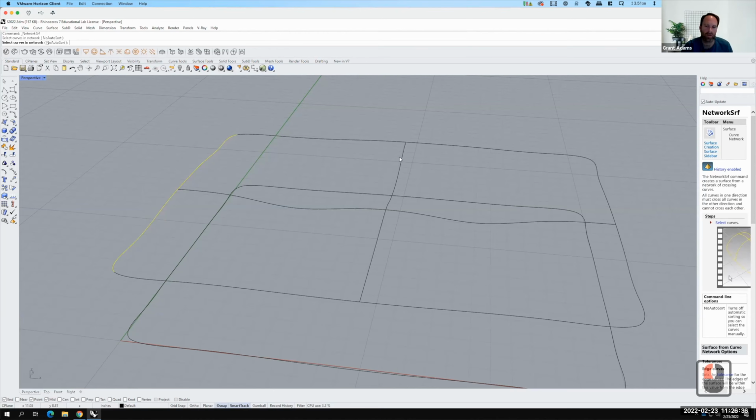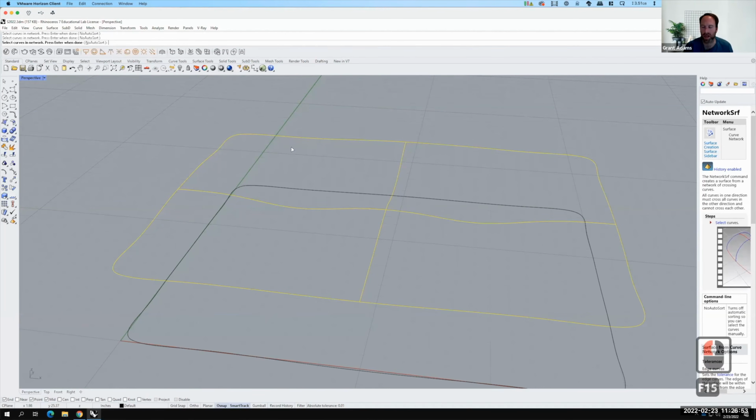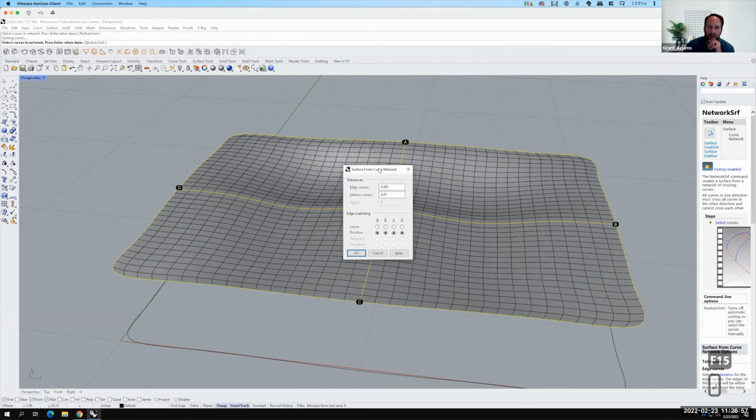I have a curve that's going this direction, and I have a curve that's going this direction. Likewise, I have a curve that's going roughly 90 degrees to it, roughly perpendicular. I have this curve that's going in that direction, and I have this curve that's going in that direction. So that grouping of curves, it's not an actual group, but that selection, when I hit enter, the curve network is going to build a surface on those profiles.